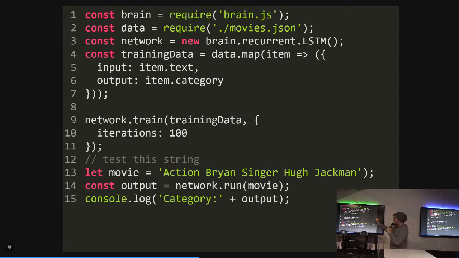Okay. So I'll just go through it. It's not many lines, 15 lines. So the first variable is the library, obviously, const brain JS, required brain JS. Data is my movies, which I have arranged in JSON. It's just an array of objects with the text in the category. The network is recurrent LSTM, long short-term memory, and that's a type of neural network.